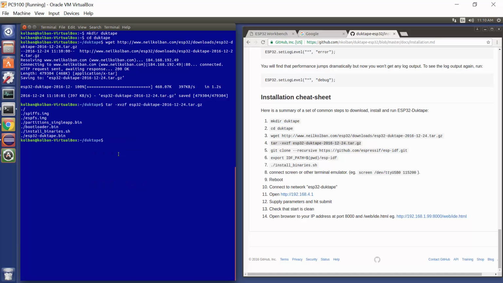Now let's talk about what we got here. We got a number of files extracted. First of all, there's the application binary itself. This is the master program. And then the ESP32 also wants a bootloader, and it wants a partitions file. So those are standard ESP32 components.